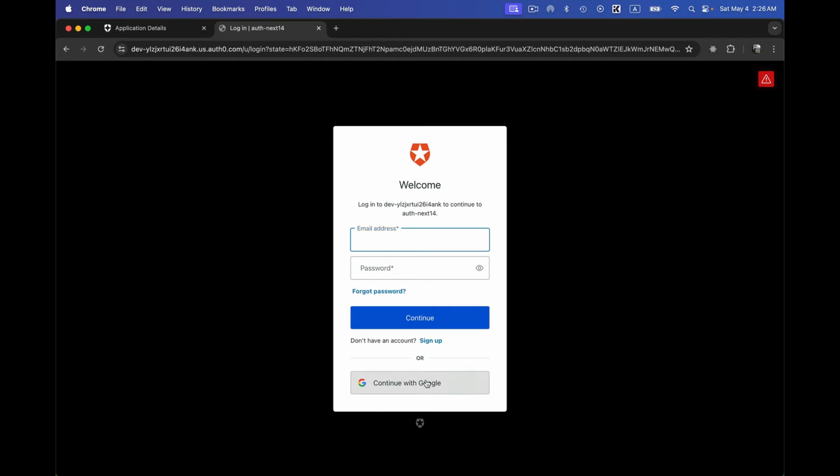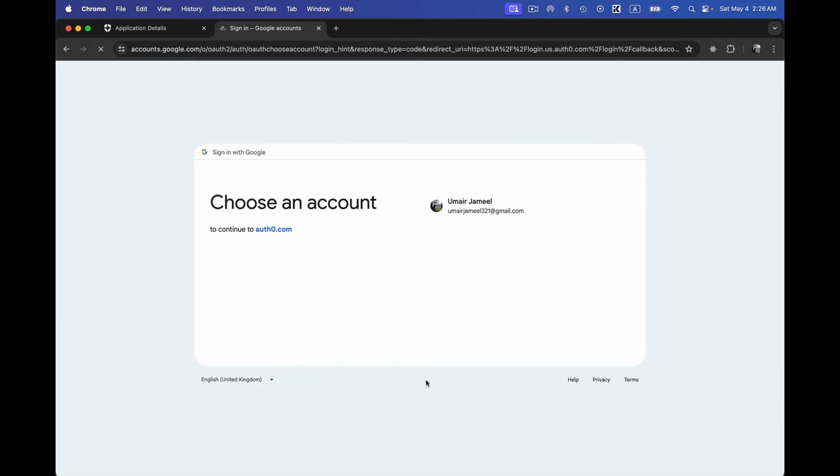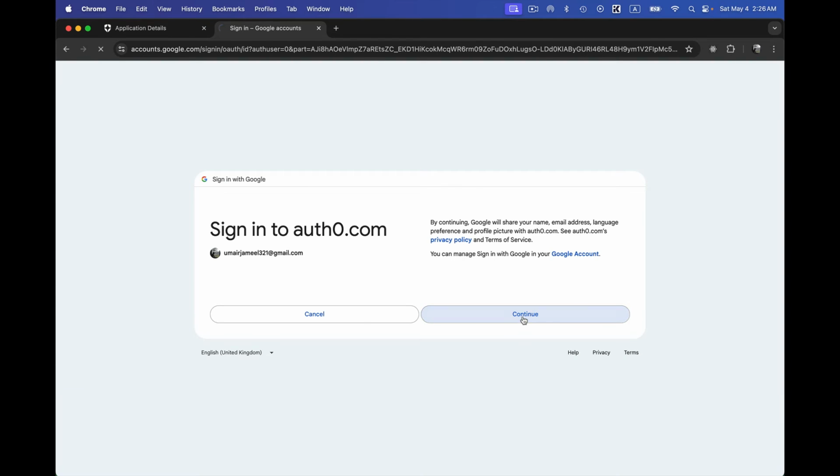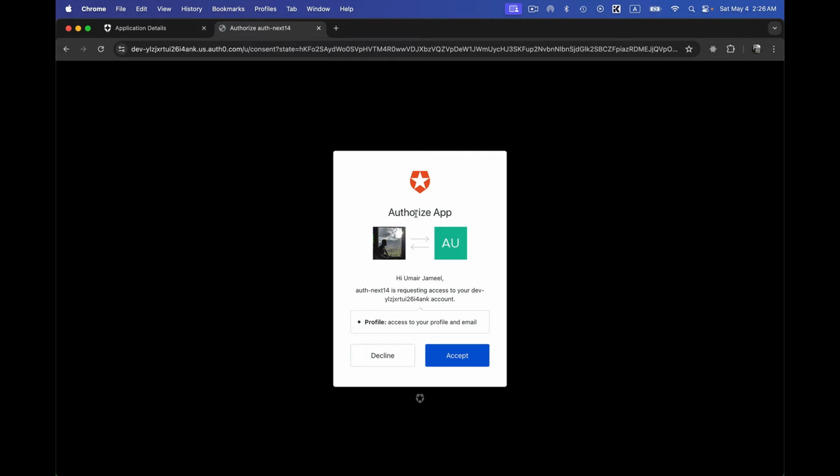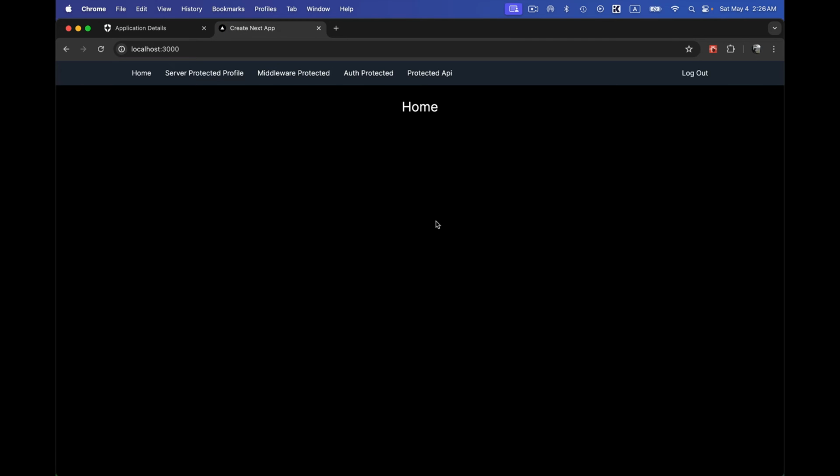All right, click on continue with Google, and from here I'm going to select any of my Gmail accounts, continue, and I need to allow Auth0 to access the information from my Gmail account. So I'm going to click on the accept button. All right, guys, so I'm logged in because you can see that it is showing this logout button.